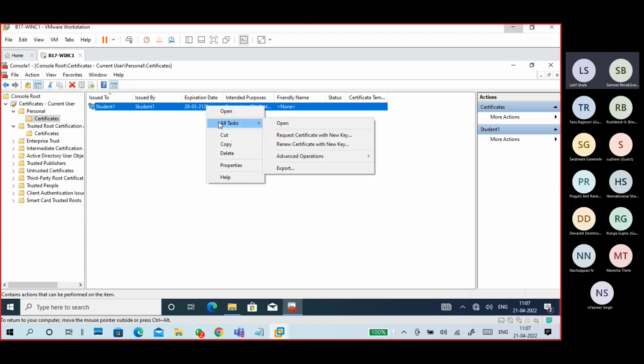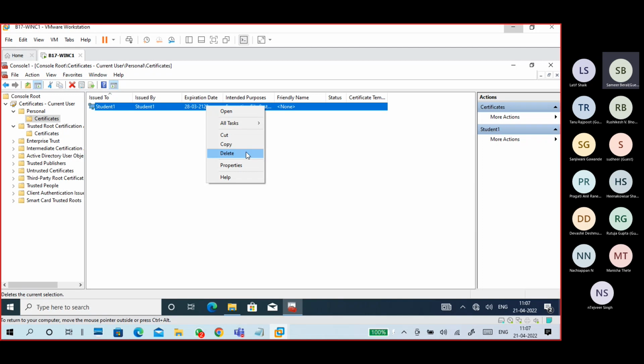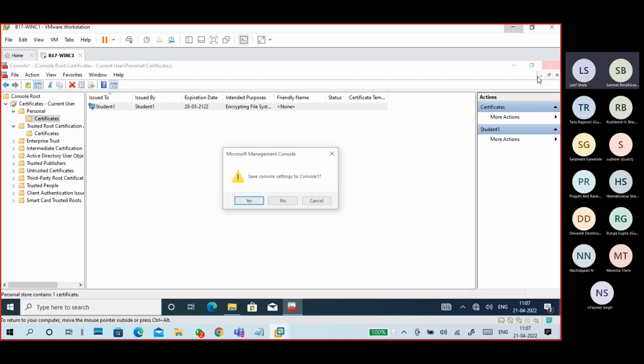Next, you can do a backup from here also. All tasks, export. Next, we can delete the certificate. If you delete the certificate, even the owner of the file cannot access it. So this certificate is required. Without this certificate, you can't access your data. So I'm closing it.